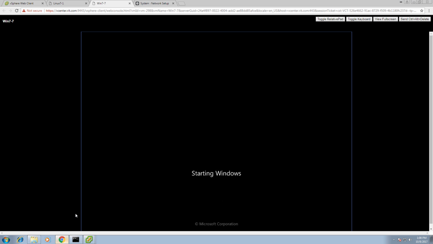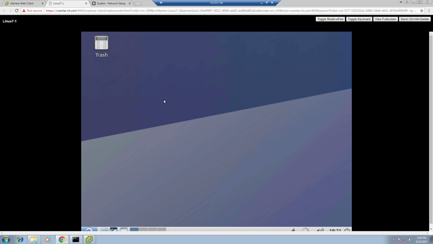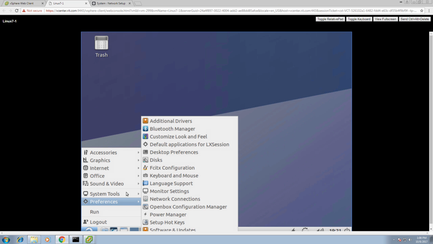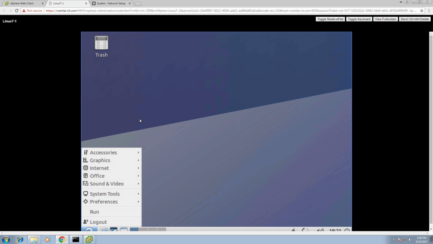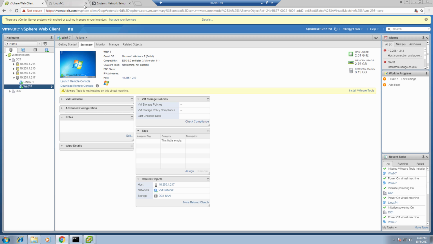So we're going to come down to this guy. Now it's hung up at that point, but this is the desktop of the Linux computer. So as you can see, it is interactive and stuff like that, and we're good to go. So at this point, we're pretty much squared away with how this would work.